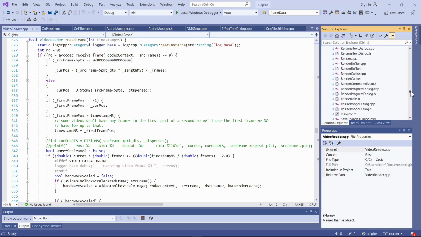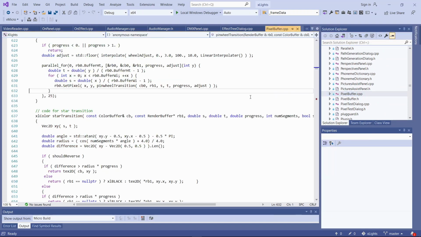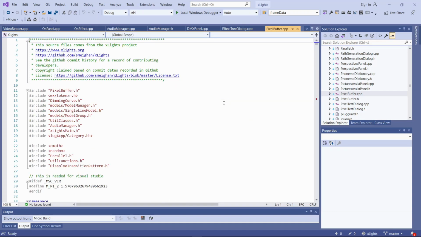What else is kind of interesting? Render cache. So all of the render caching is all done by the render cache element. The pixel buffer class is pretty important. The pixel buffer class is the thing that deals with all of the render data.